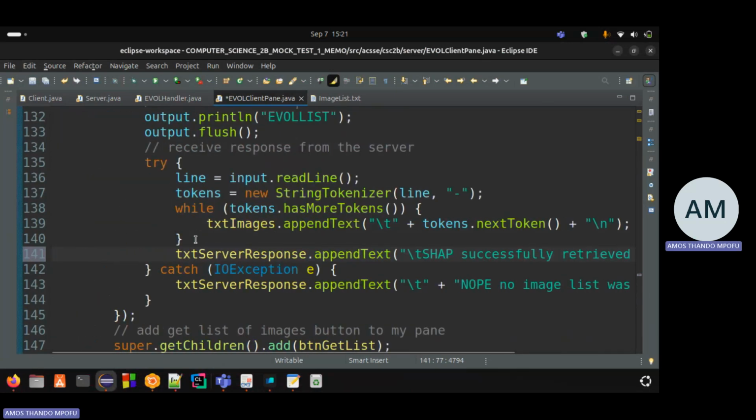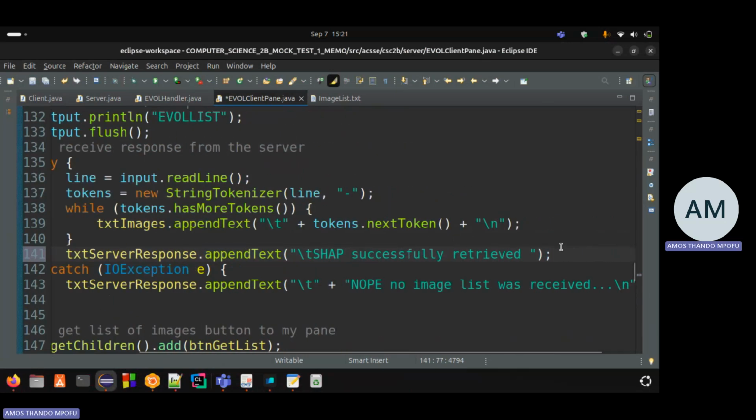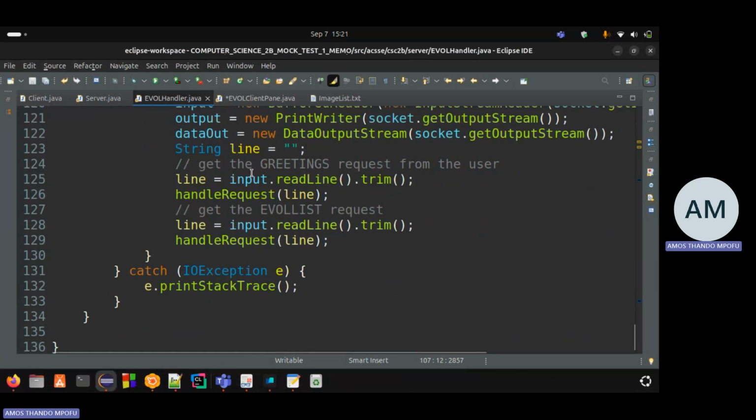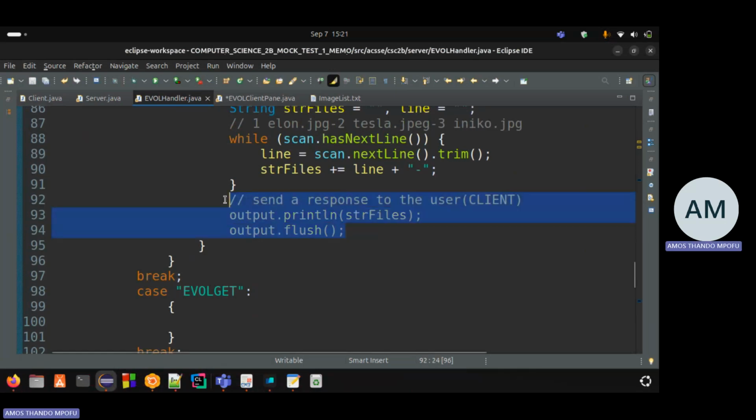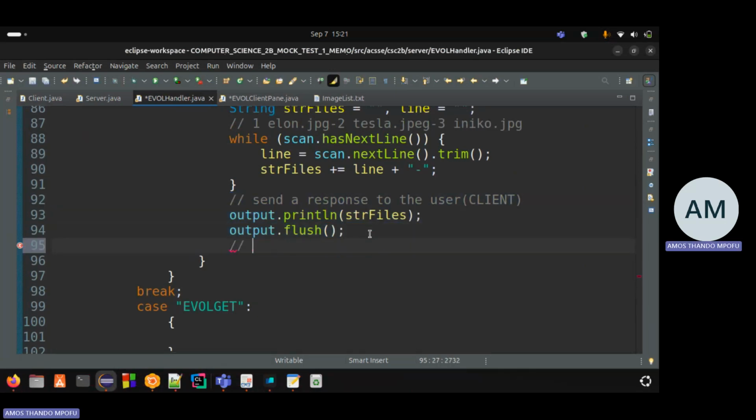I could do that, but it's going to be annoying. It's just that it's annoying. There's a lot of going back and forth, sending and receiving. So what I would do is, after handling that request, after sending the image list here, I will also send a response, like sharp successfully sent, or no, successfully couldn't send.